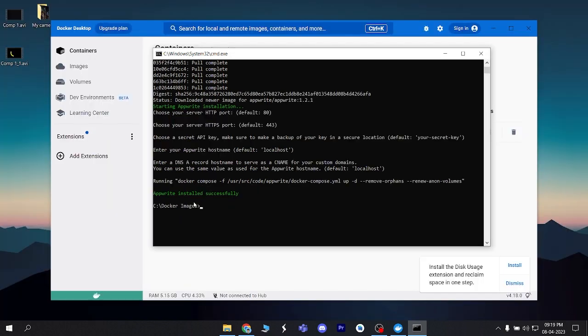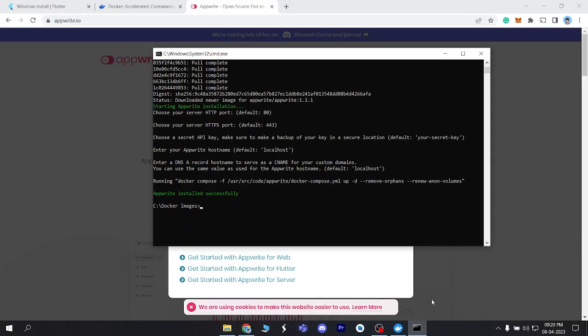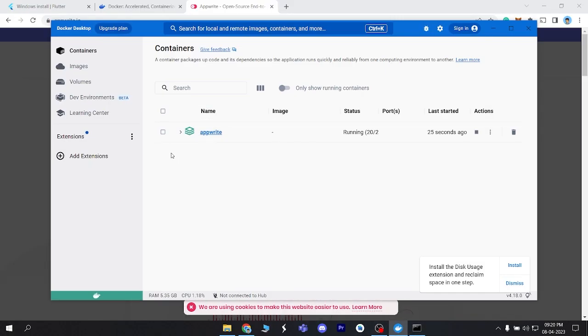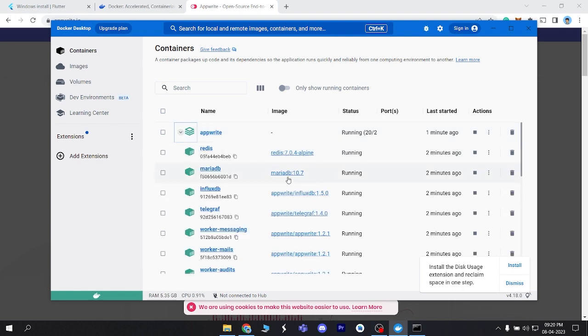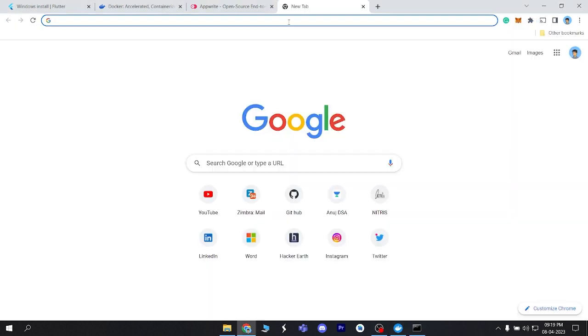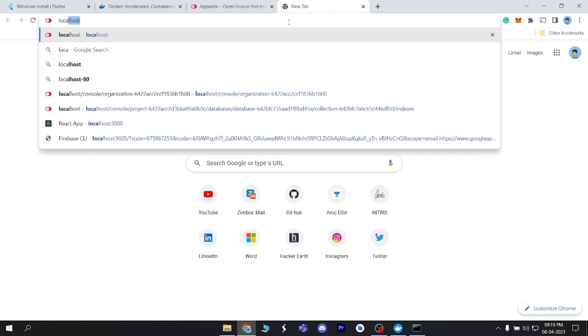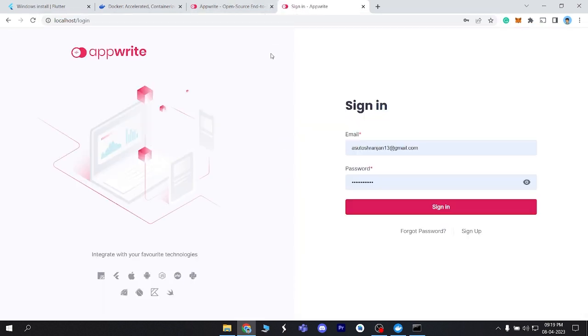Appwrite installed successfully. So it finally shows that Appwrite is now installed successfully. You can check it here in the Docker desktop. It's showing that this Appwrite container is running. It's running all of these containers. Let's go to our localhost. And there we go. We have the sign in page here.